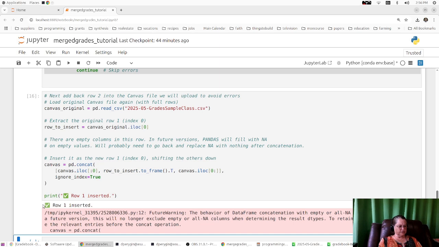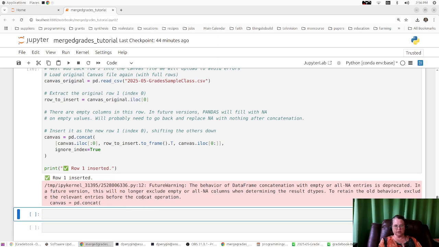And so we see that it says row 1 inserted. Now the reason we're getting this error here is because some of those columns in row 1 don't have entries. And so what it's saying here is that for a future version of Pandas, the entries that are empty are going to be replaced with not a number. And that might actually be a problem later on. I'm not sure. We may have to come back and edit this to replace those not a numbers with just empty values. So right now this is working, but that feature will be changed later, and so we'll have to do something about that.